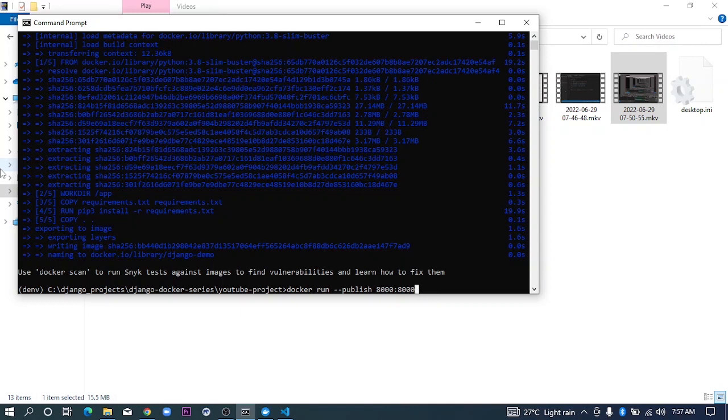All right. So that we're able to access our Docker container from our browser. We're actually running the Docker image. We are publishing the port 8000, which is the port of the image, to our own port 8000. And we're specifying the name of the image that we want to run, which we just called Django demo.